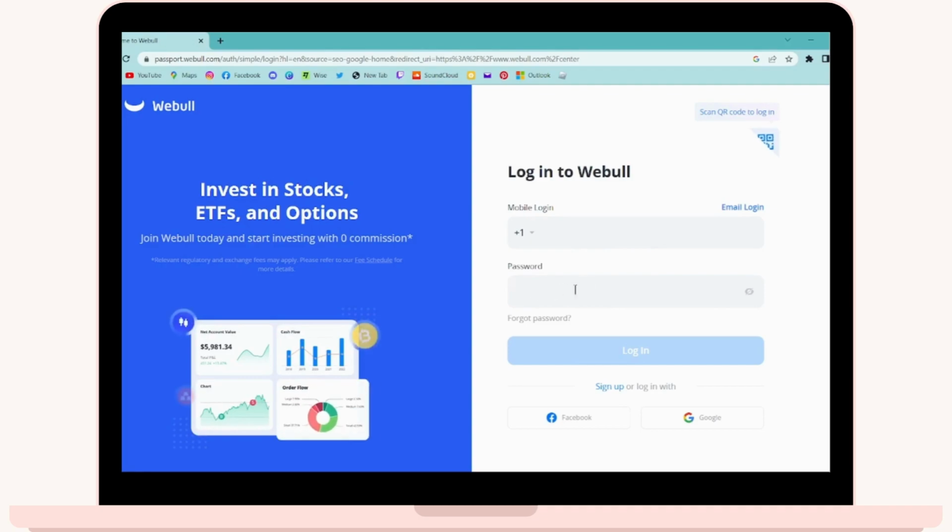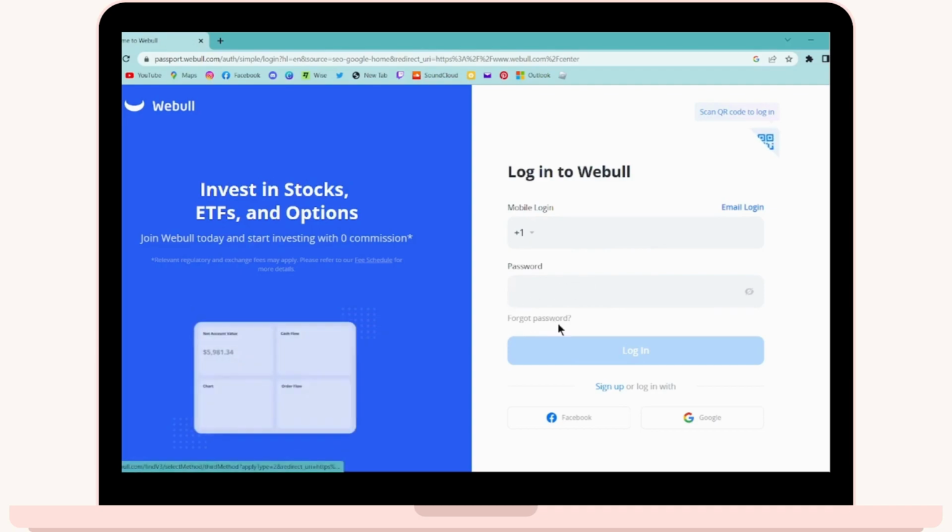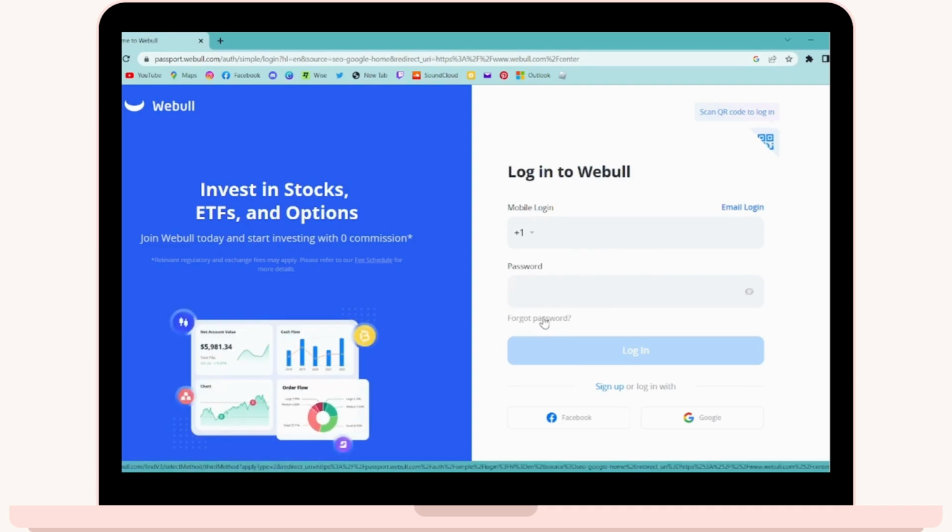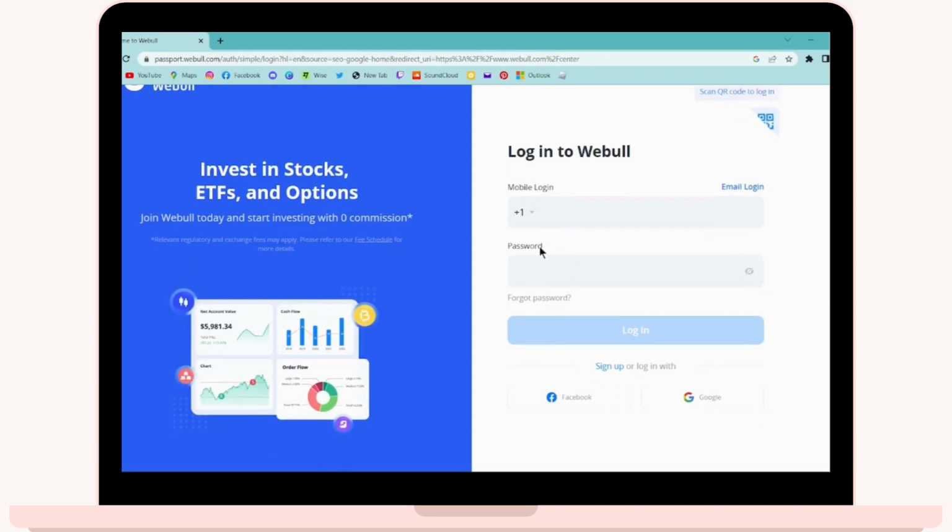But if you forgot your password, then you will have forgot password option. You can simply click on forgot password, and then you can reset or recover your password. But if you remember, then simply enter your password and then your mobile number, and you have to click on login. And that's it. That's the way to log into your account.